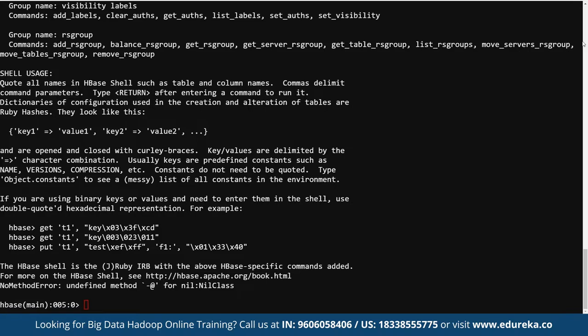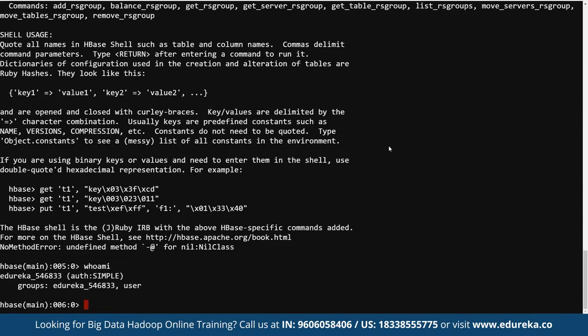So now, for example, suppose here we want to see the result in terms of who exactly we are. So here we can use whoami, and then we are going to see the user credential, and which user group this user is currently a part of. We can also see it as a result being specified here.